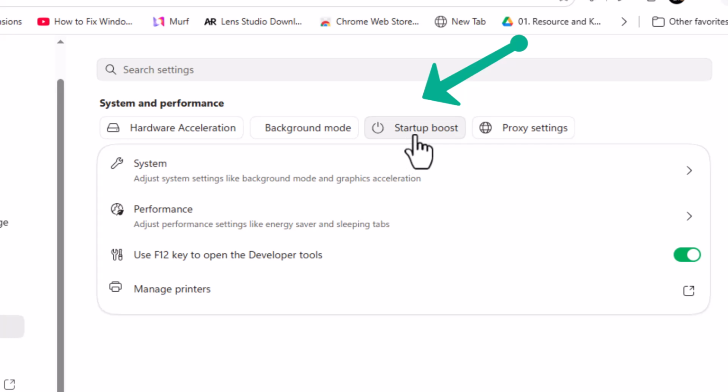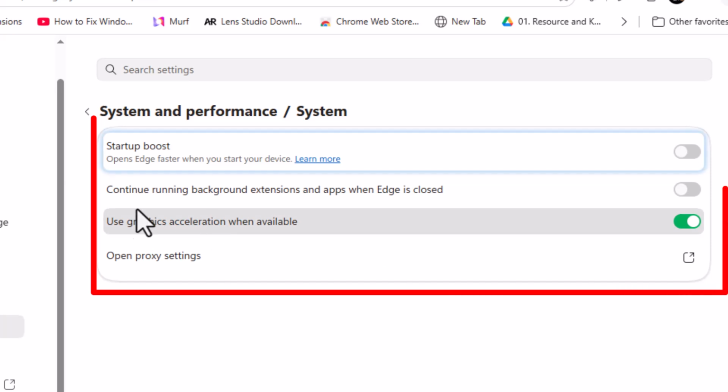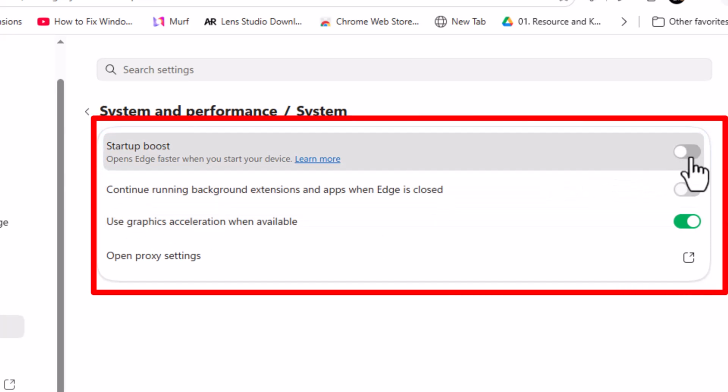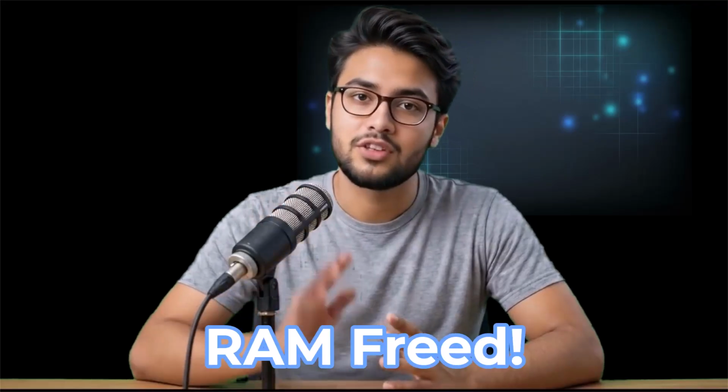First is the Startup Boost option. This is what grabs your RAM. Click the toggle button. Turn it off. The pressure will drop a lot. You will feel it. Right below it is Continue running background extensions when Edge is closed. Turn this off too. That is it. Close Edge. Look how much RAM just became free.